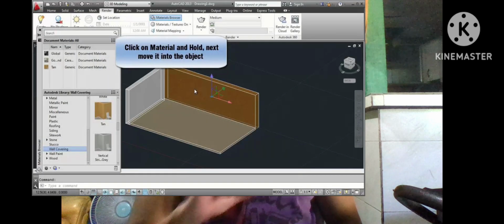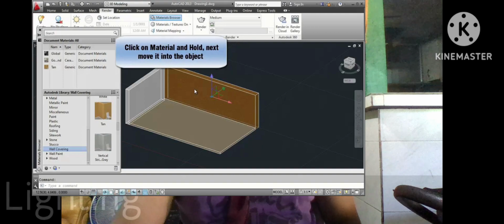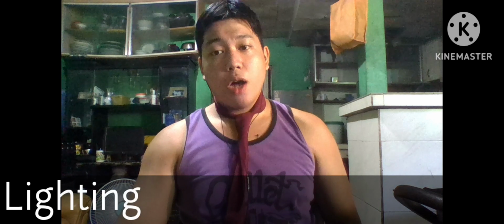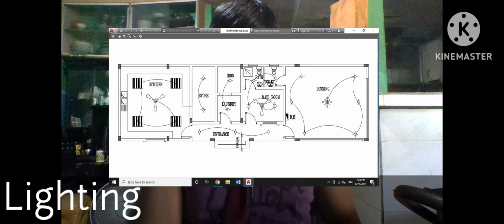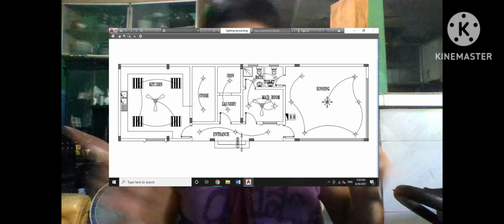The next one is lighting. AutoCAD allows you to set up and control various lighting conditions within your 3D models. This can include sunlight, artificial lights, and ambient lighting to illuminate your designs realistically. So here is the icon, and later on I will be pasting the link where you can watch and learn how to use AutoCAD.